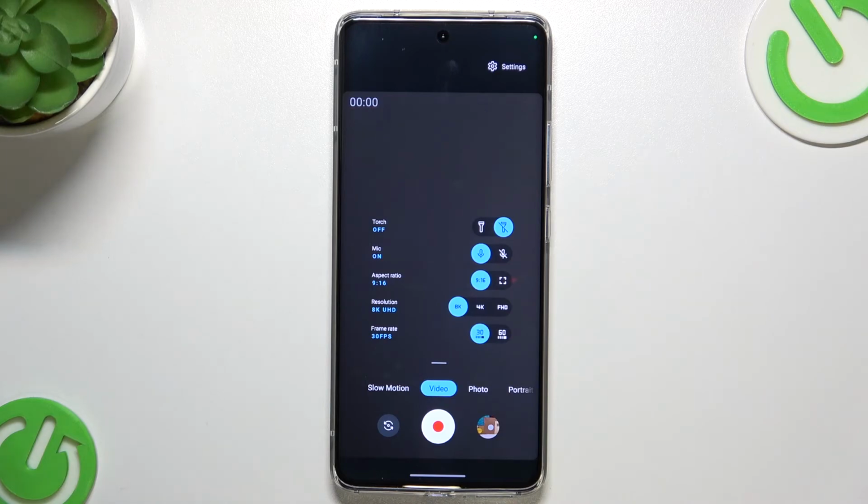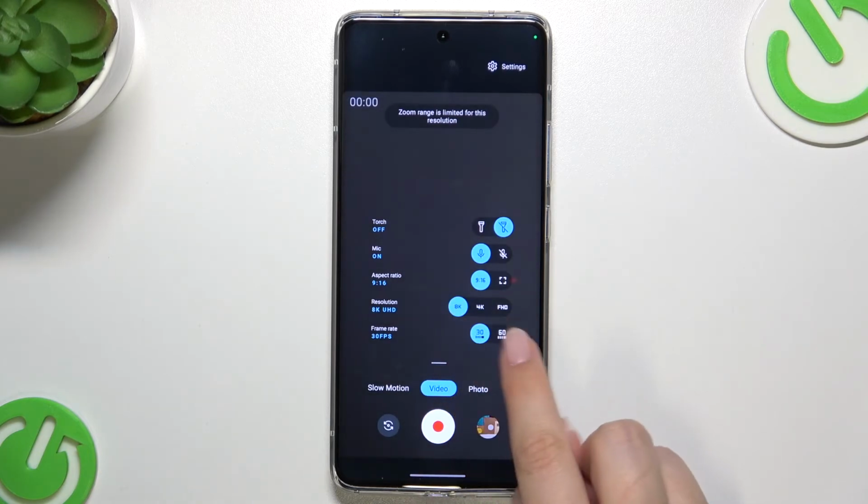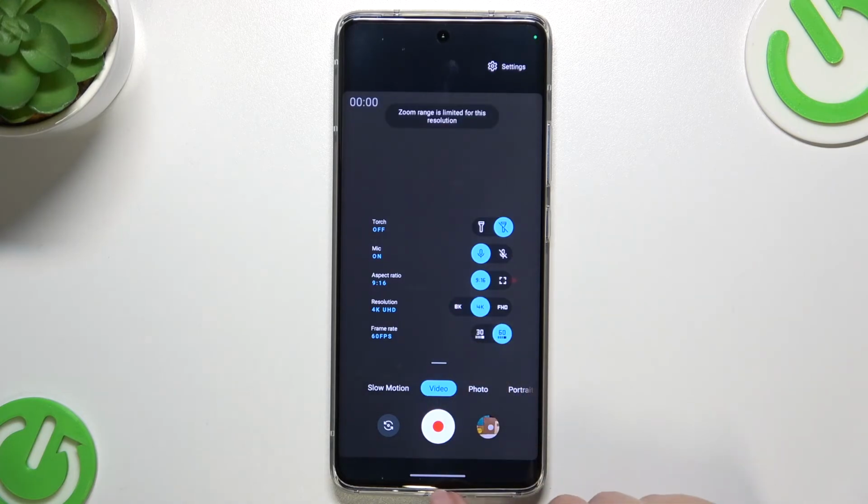And here we've got the frame rate, so we've got the 30 frames per second and 60 frames per second. Basically, it works the same. Just tap on the option, and since it is highlighted, it means that it is set. As you can see, I was on the 8K and I wanted to set 60 frames per second, but it is impossible. It will be immediately changed to the 4K.